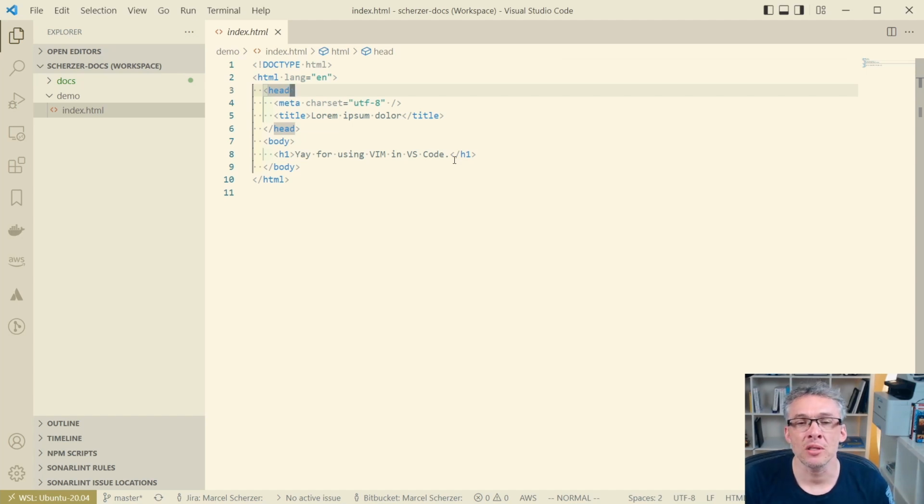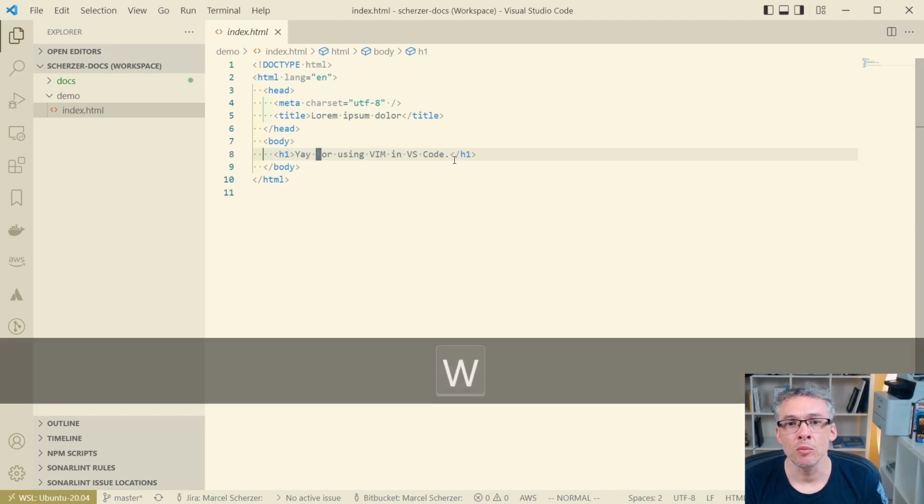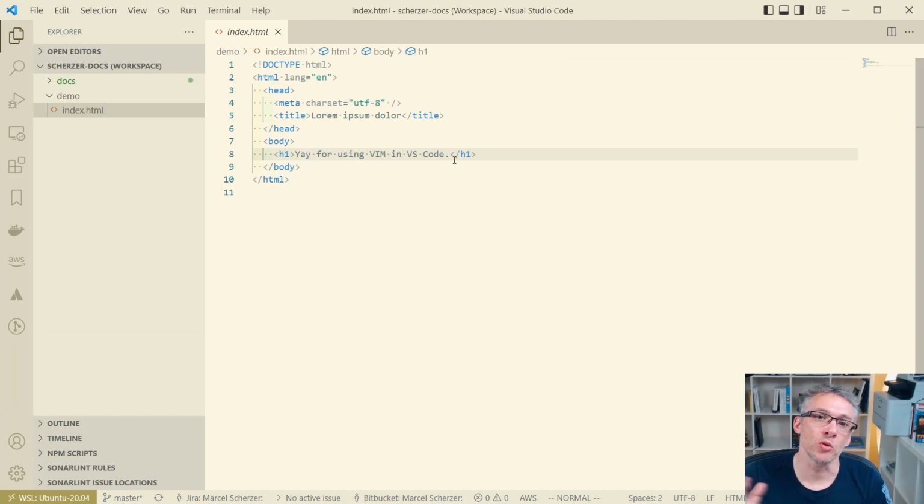Okay, so that's character motions, and the more useful one is probably word motions. Clues in the name. Word motions move a word at a time. And the most basic one is W, and W will always move one word to the right, always pausing on the first character of the word.